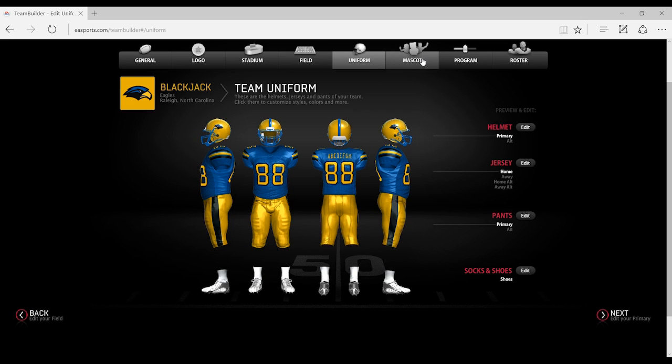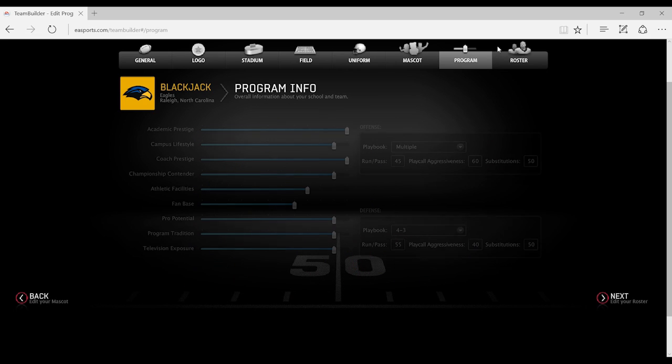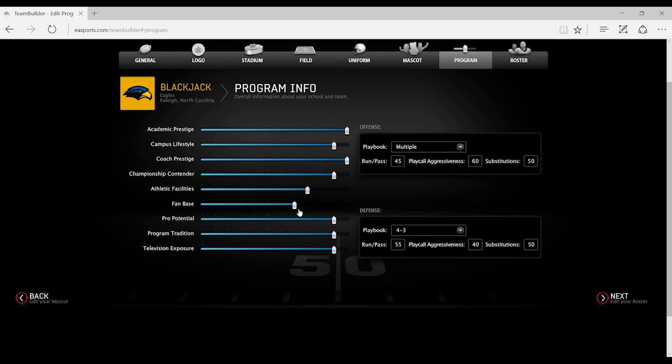And then from there, if you're setting up for Dynasty, after you get past all of that, you can go ahead and pick your mascot if you want to. Here is where you really want to kind of figure things out. From at least my experience from playing NCAA 13, and before that I played NCAA 14, but I never really dove huge into Dynasty in it, I know that things like academic prestige and campus lifestyle are things that you can't change. Athletic facilities, I think, is another one.